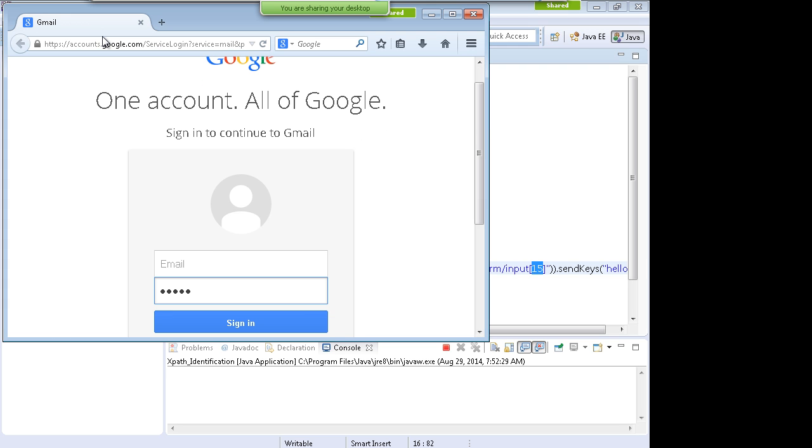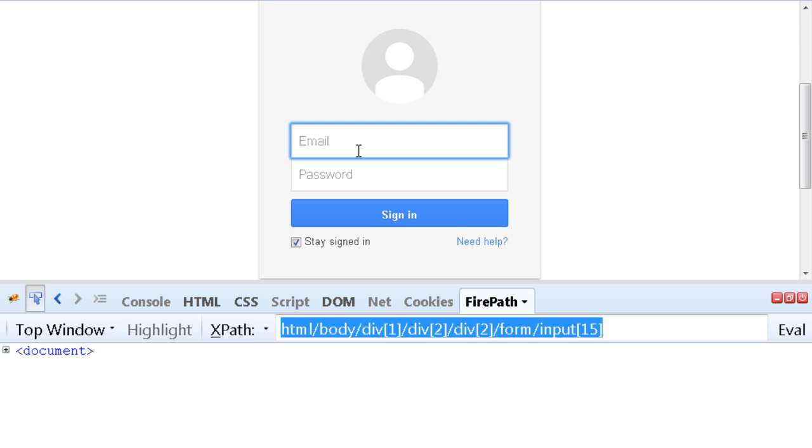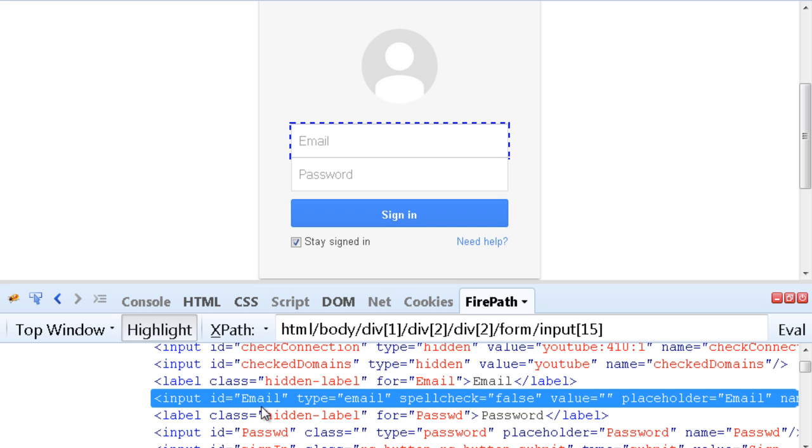So you see that, okay, it is writing into the password field. Alright, hold on. Did I investigate? I investigated the email field and it actually went and wrote inside the password field.